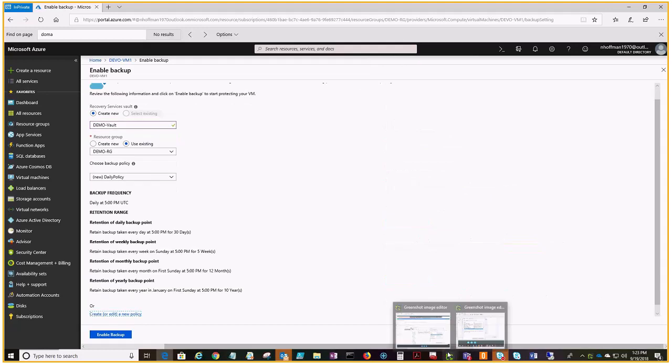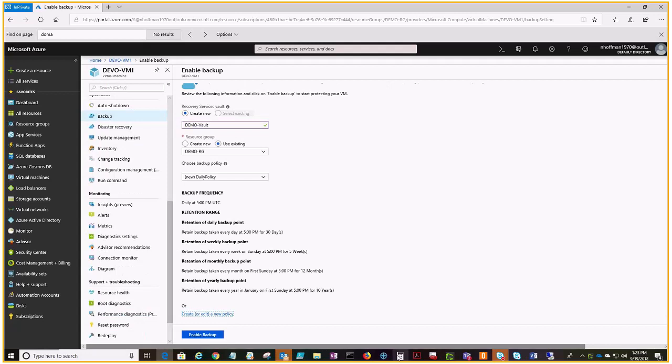We've now created a retention policy, and we're going to create a vault with this name in this resource group. Now, if we had already created the vault, we wouldn't need to do all these things here in this blade. If we had this vault already created, we can easily just attach this VM to the vault, or we can even do it from the vault. We can go into the vault and say, I want to protect an Azure VM, and select the VM from there as well.